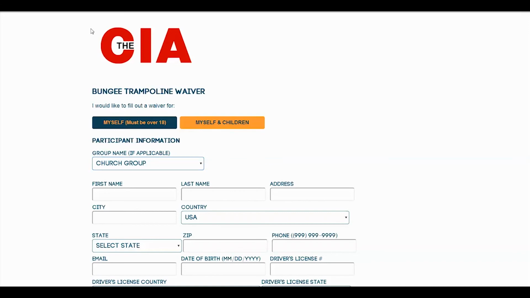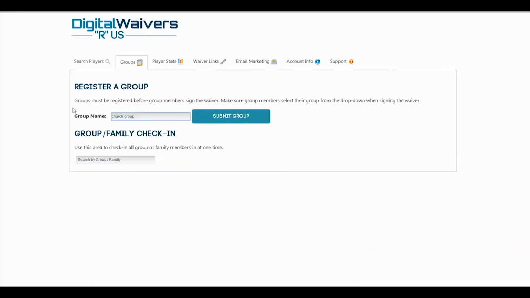Once they select this option, it would allow you on your end to quickly check in all the members belonging to this group at the same time. Players belonging to a group can of course also be checked in individually.